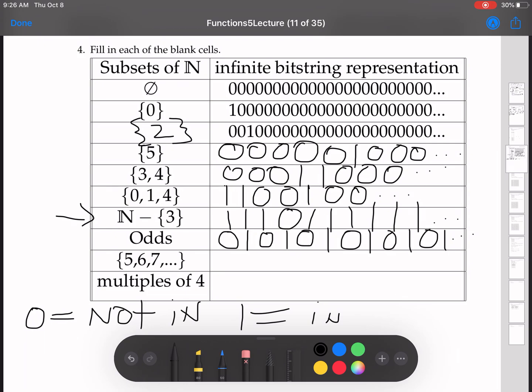So 0's not there, 1's not there, 2's not there, 3's not there, 4's not there, but everything else is.